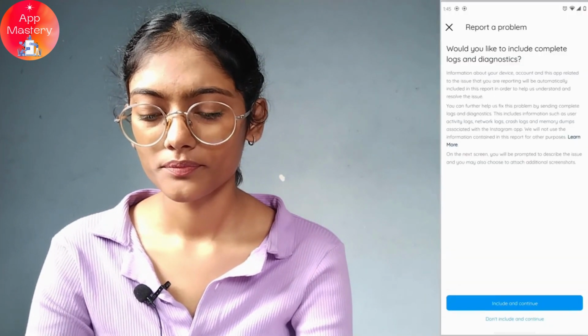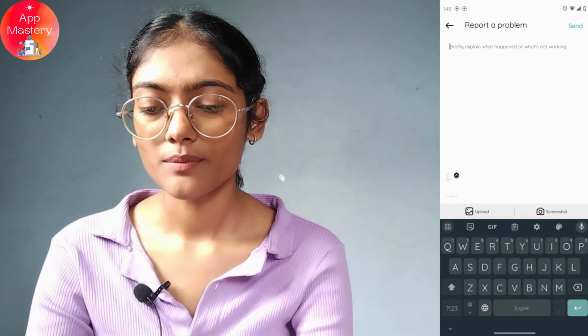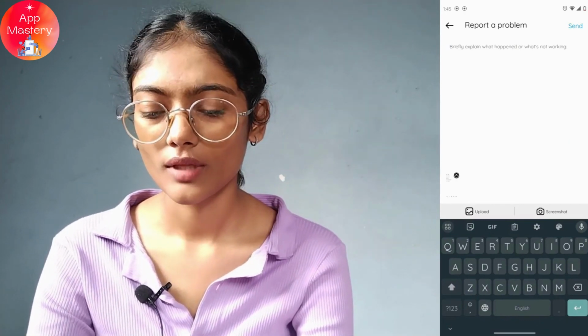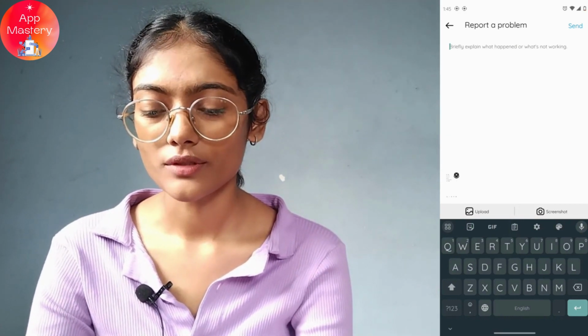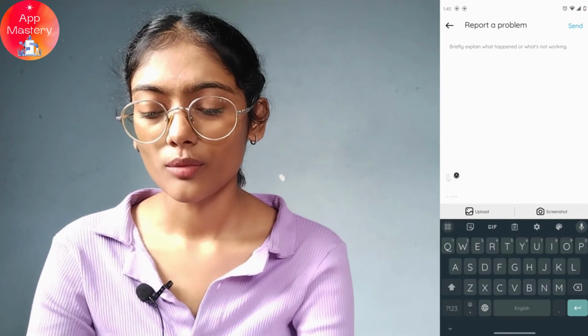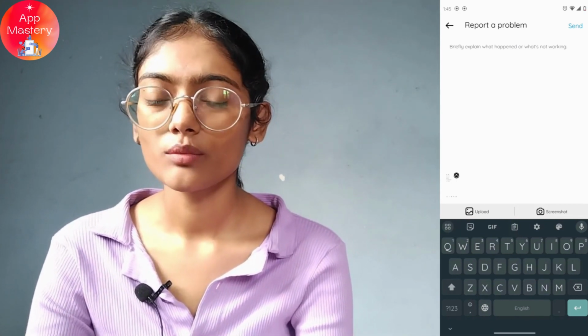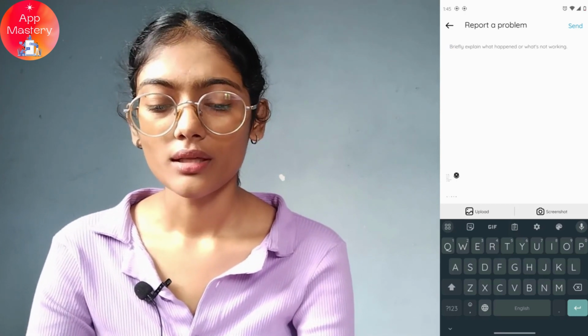report a problem, and then here you have to briefly explain that I'm not being able to send messages on Instagram. I'm facing this kind of issue, so can you please help me with that? And after writing that, you can also upload some screenshots, and after uploading you can simply tap on send, which is on the upper right corner. Simply tap on the send button, and that's it.